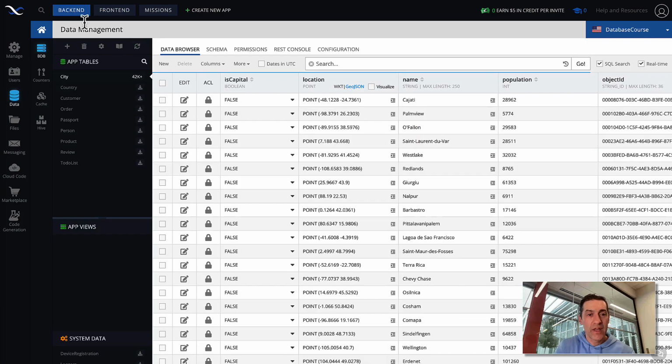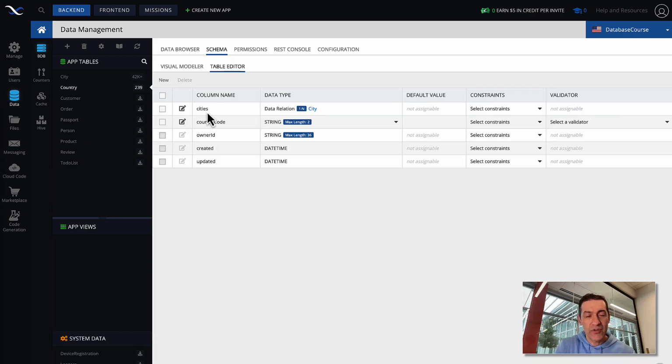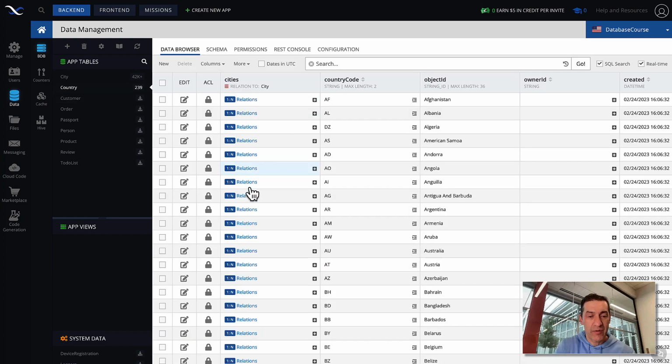Let's just quickly review the actual schema. So here we have the country table, and in the schema you see that there is a column called cities, which is a one-to-many relation to the city table. So a single country can have multiple related cities.